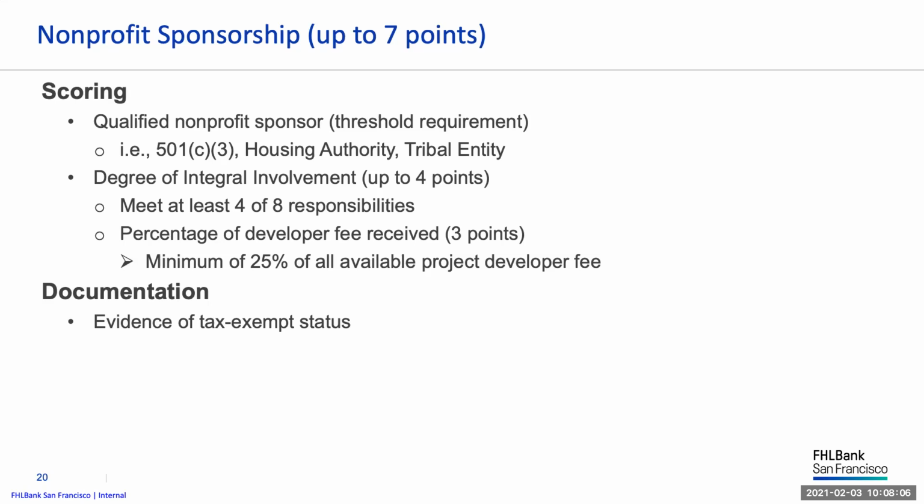The first 4 points are based on the nonprofit sponsor's material involvement in the project. See the provided list of integral responsibilities. Obtaining the full 4 points is accomplished by fulfilling 4 of the 8 listed responsibilities. Most of the time, the nonprofit sponsors of owner-occupied projects are involved in more than 4 activities. Each item is worth 1 point, but you can only receive up to 4 points total.